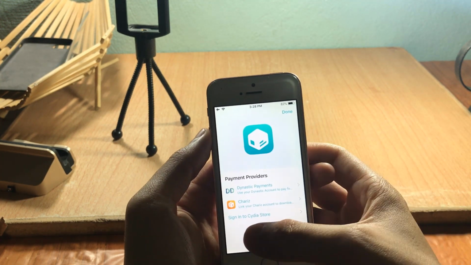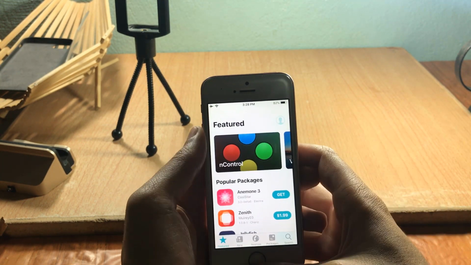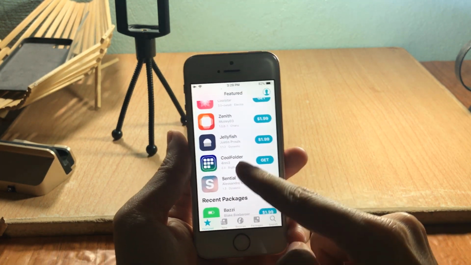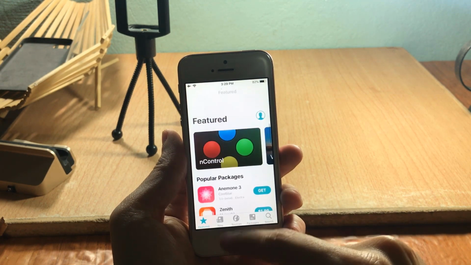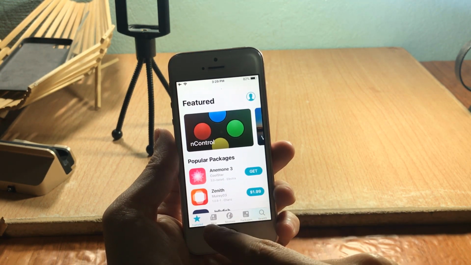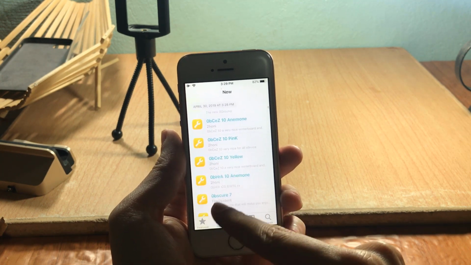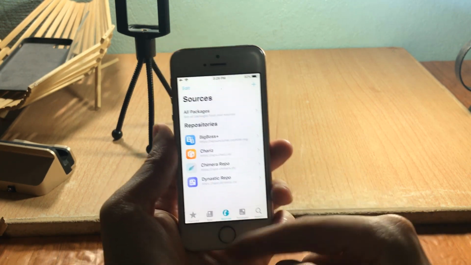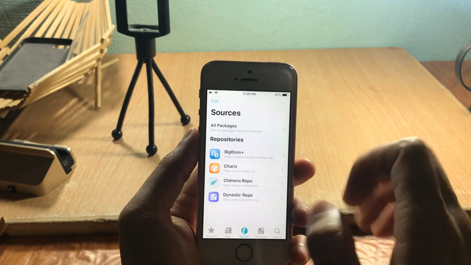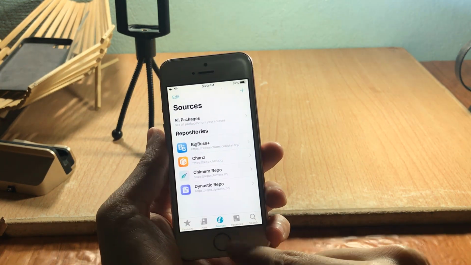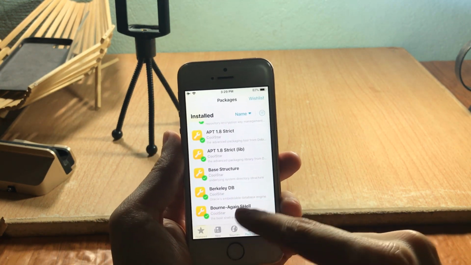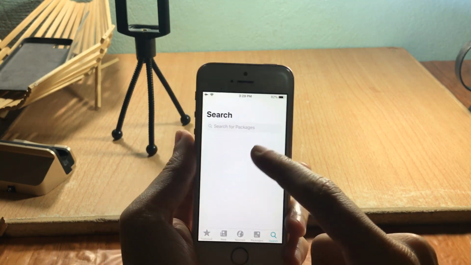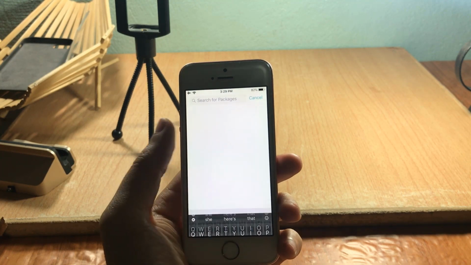You can manage your account, you can add your account here. And there are some sections here. The first one is featured, where you can find the best tweaks on the store and jailbreaking related stuff. And here are the sources. You can see the main sources for Sileo. We can add more by tapping on the plus button. In packages you can see all the tweaks that you have installed on your device, and of course the search, where you can search for any tweak you want.